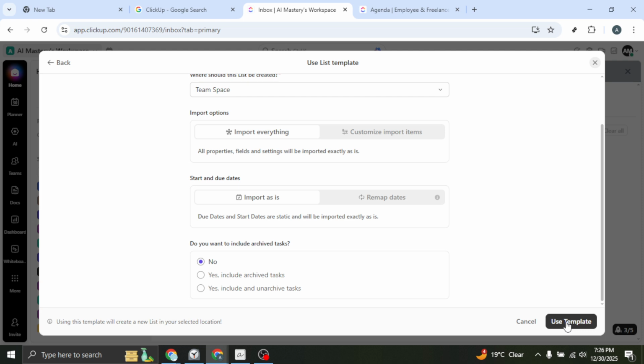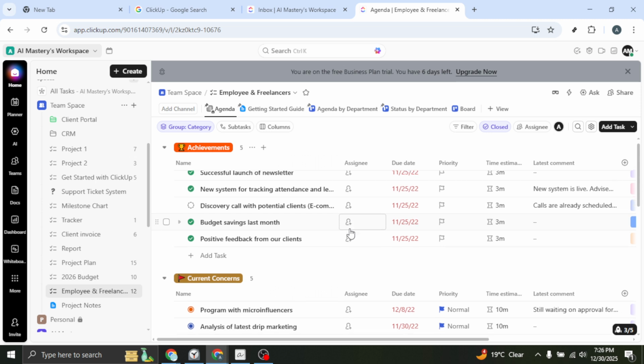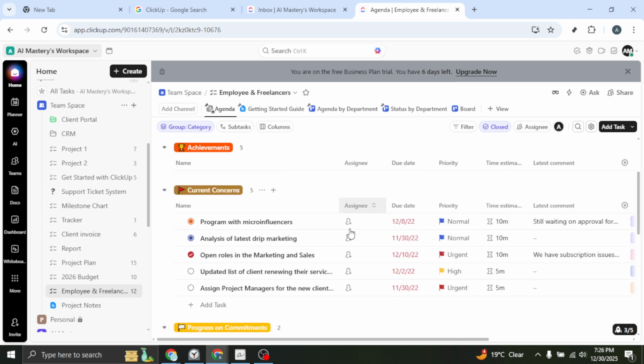ClickUp will create the list for you, and within a moment you'll see the structure populate inside your space. From here, you can begin organizing team members, categorizing responsibilities, and tracking work without reinventing the wheel. If you have internal guidelines around access, double-check that the space permissions match who should view or edit this list, especially if freelancers only need limited visibility.